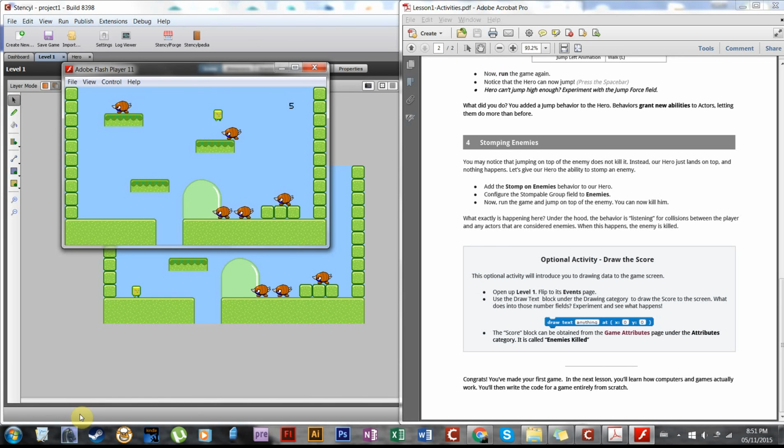So the interesting thing is, we didn't write any code or any instructions for the score to go back to 0 after I died. That's why I continued. That's a little bit beyond this lesson.